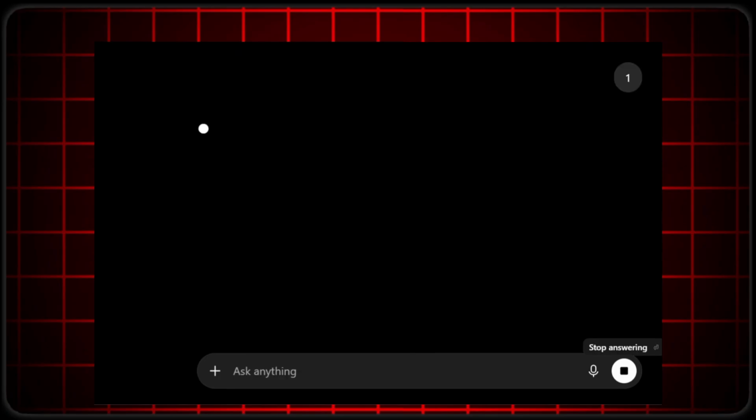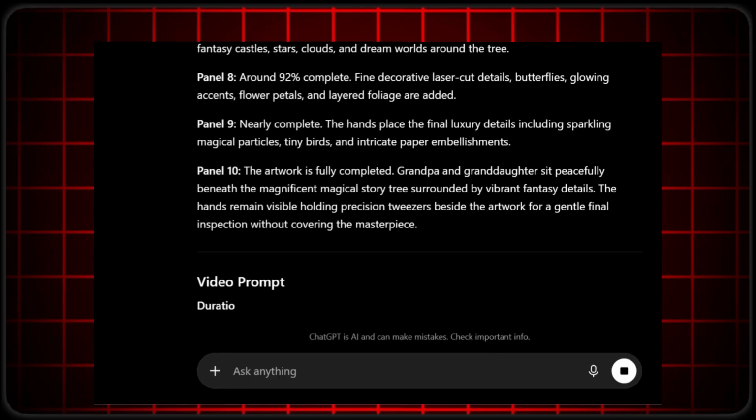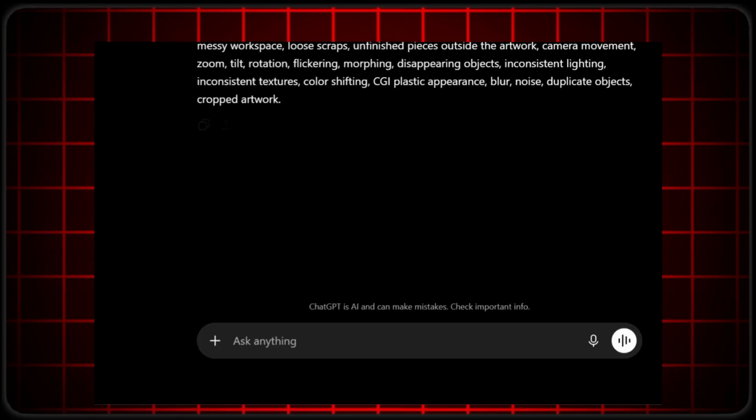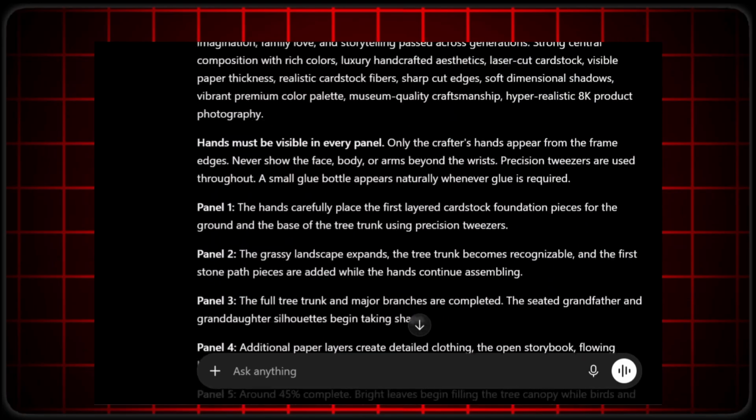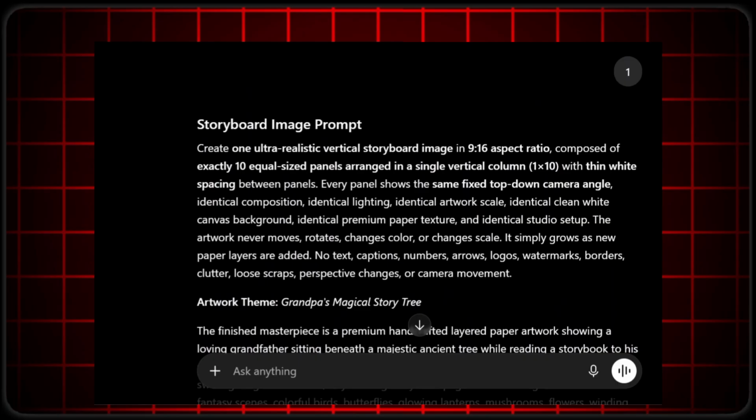Now copy that idea, paste it back into ChatGPT, and generate again. This time, ChatGPT will create two things for you: a detailed storyboard image prompt that shows the complete crafting process, and a step-by-step video generation prompt based on that storyboard. Once both prompts are ready, you're all set for the next step.